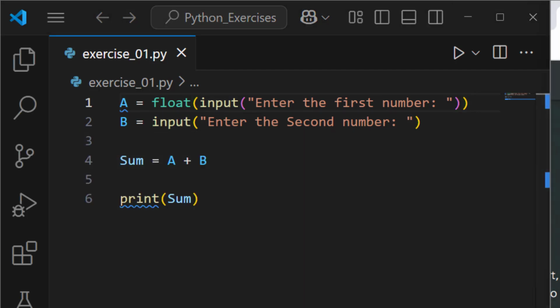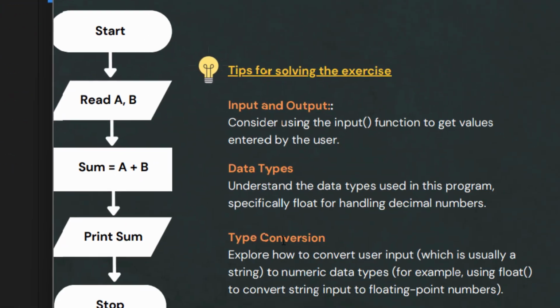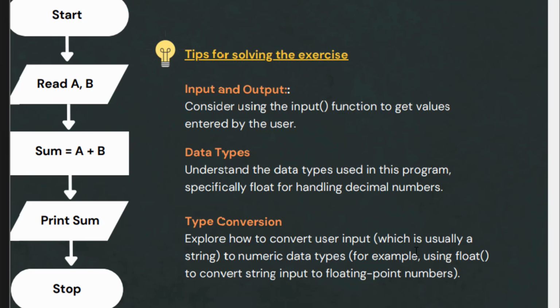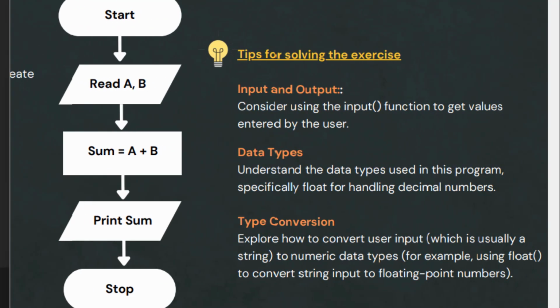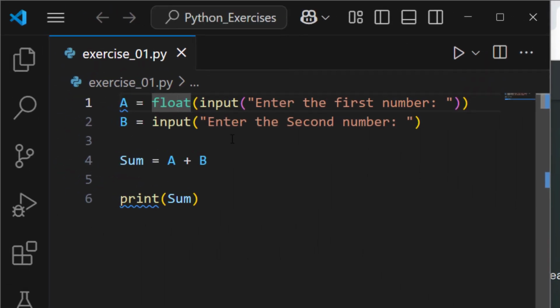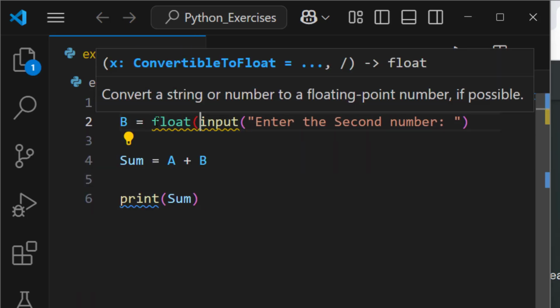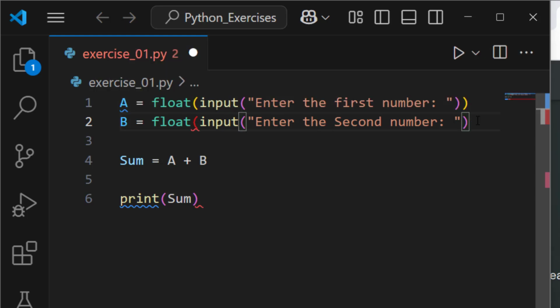So that's why we have here some tips that they said. Tip for convert: explore how to convert input, which is usually string, to numeric data types. For example, using float to convert string input to floating point. So that's what I did here. I'm going to use this to convert this value into a float number. I'm going to do the same for this one. Float, open, and let me come here and close. Perfect.